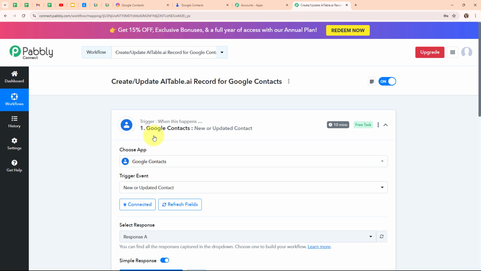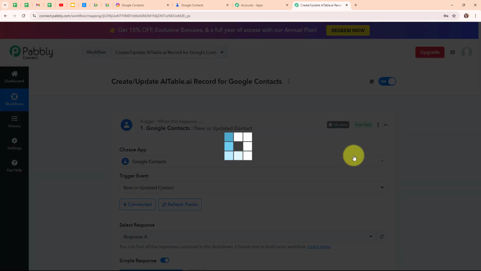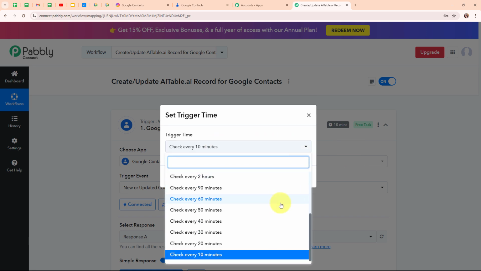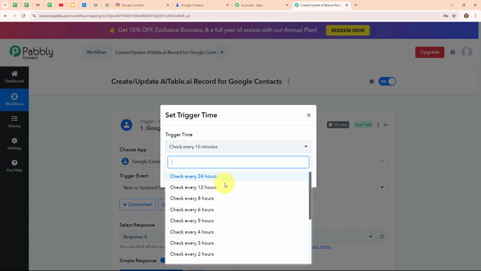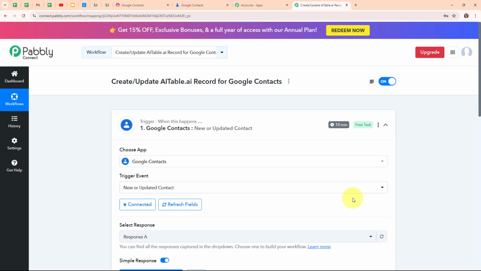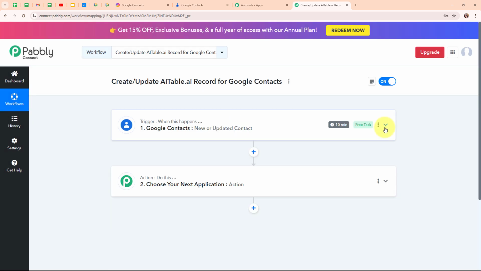But here let me tell you that Google Contacts is a polling based application. That means it will look for new responses every 10 minutes. And now, if you want to set this trigger time, you have to click on these 3 dots given over here, and from here, you have to select set trigger time. And now in this drop down box, you can see all the trigger times you can set. So here you can see the minimum trigger time is 10 minutes and the maximum trigger time is 24 hours. So here I'm going to select the minimum trigger time, and now I'm going to click on the save given over here. And with this, we have successfully set up our trigger over here.